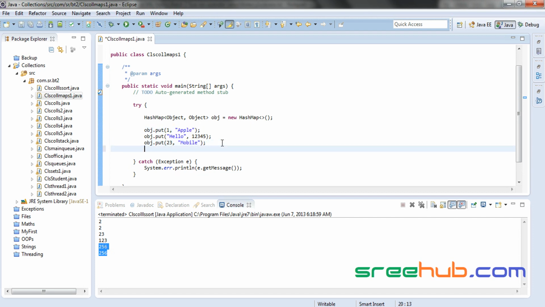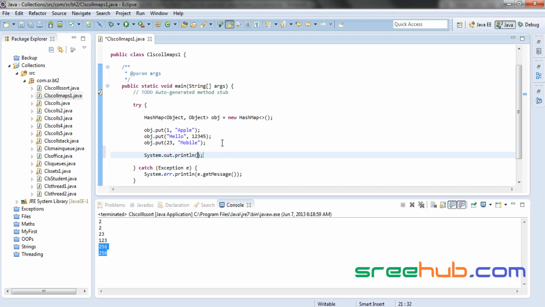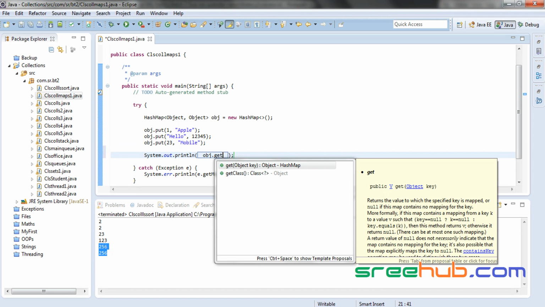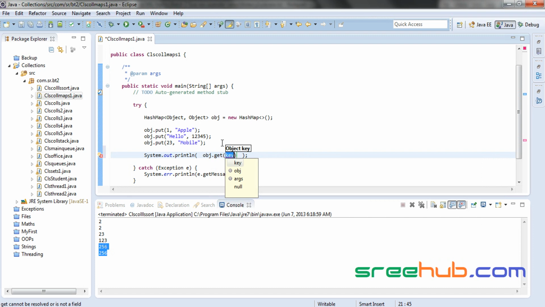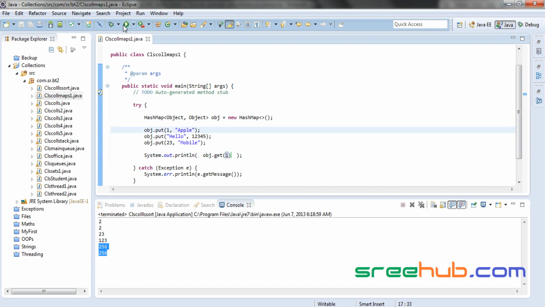Now, how to get that is, we have something called obj.get again. So in get, it is not that you have to give an index, you have to mention your object key or a key value. So let us say I'm giving 1 here, which is I have the value of 1. Now let me run this. You can see it gets the value of a key.